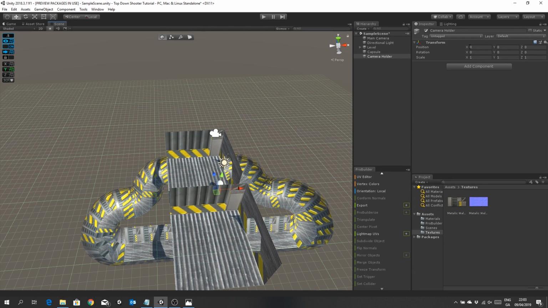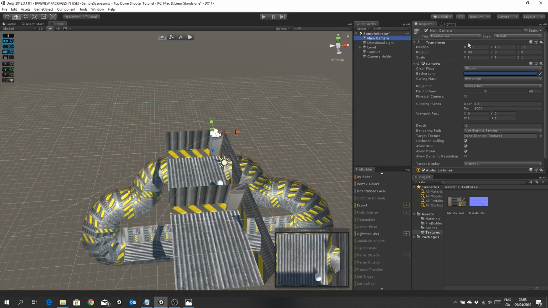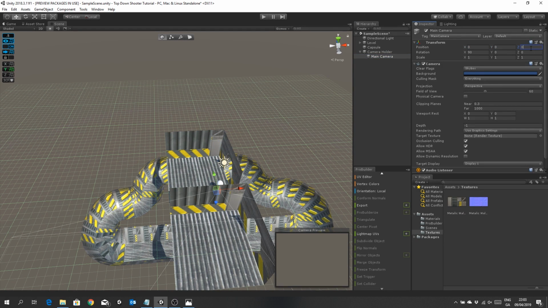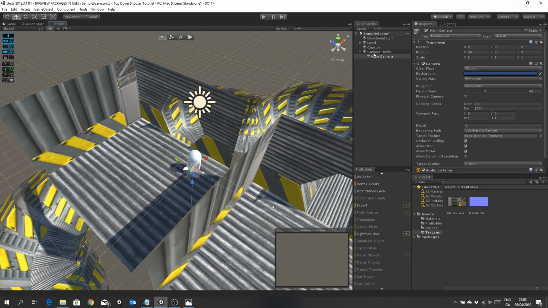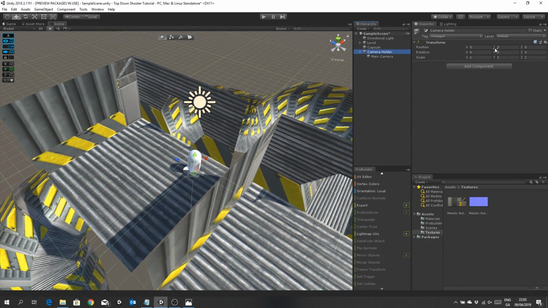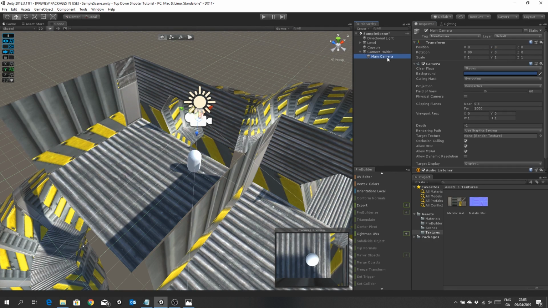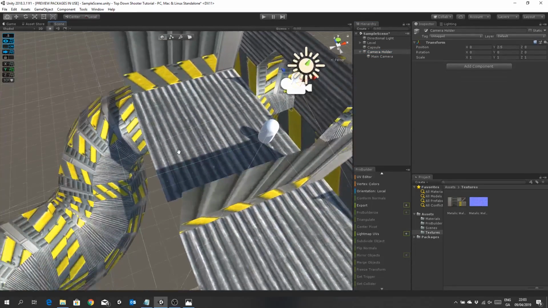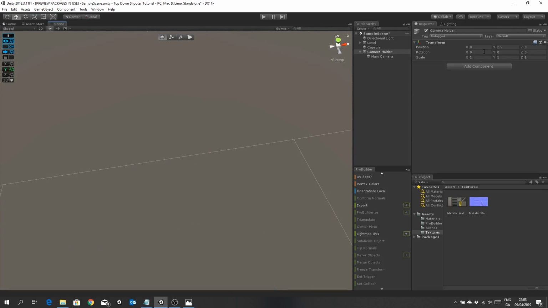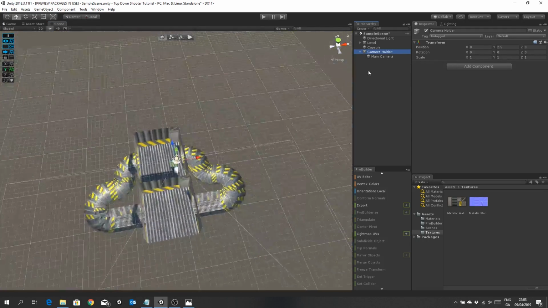So camera holder is set to 0, 0, 0. My main camera, let's make that a child of my camera holder. I'll set its position to 0, 0, 0, so it's right snapped against that actual camera holder. And then if I move the camera holder up in the air on the y-axis, like so, and make sure that my camera is, yeah, there it is, it's facing straight down. So there's my camera holder, which I know is perfectly aligned to the world.